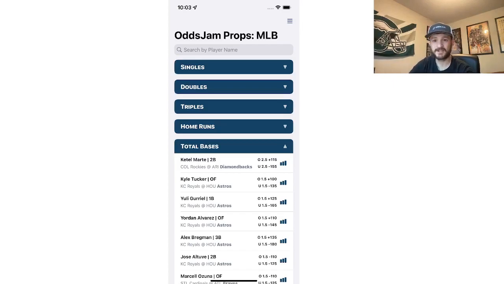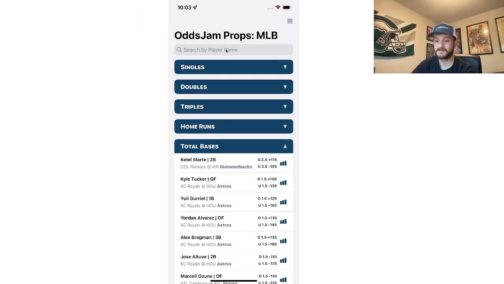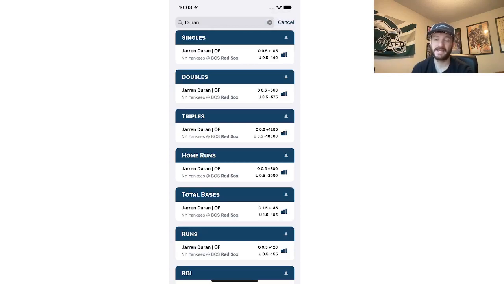This is the screenshot of how it works on the iPhone. Obviously, you can just type in the player up here. In this case, we were looking at Jose Abreu. I would literally just type in his name. So I start typing in Duran, and all of these stats for Jarren Duran start to pop up: singles, doubles, triples, home runs, total bases, runs, RBIs. This is just one screenshot, guys. It has every single stat you can imagine.